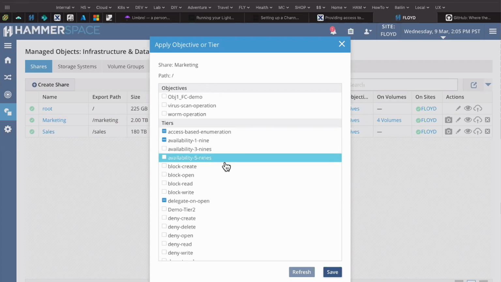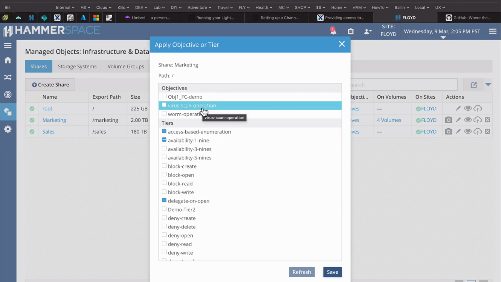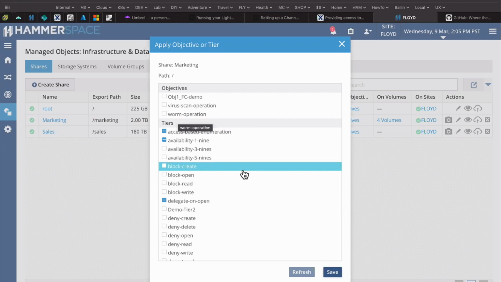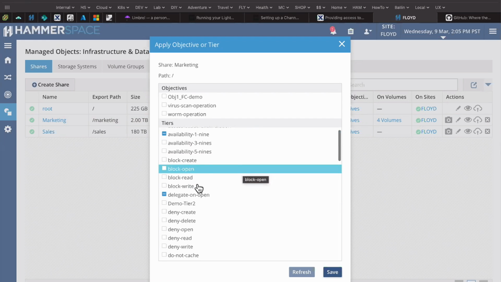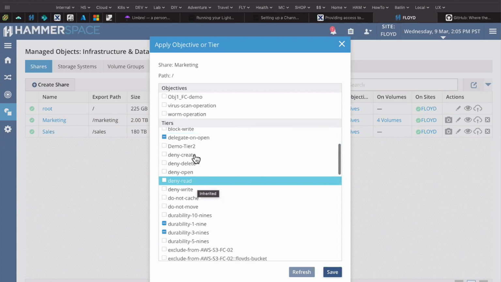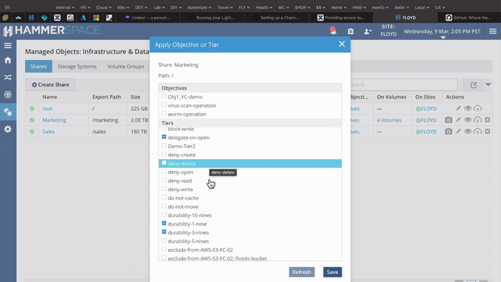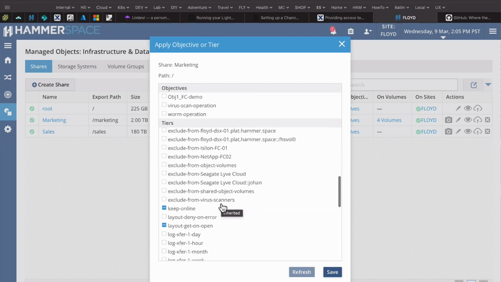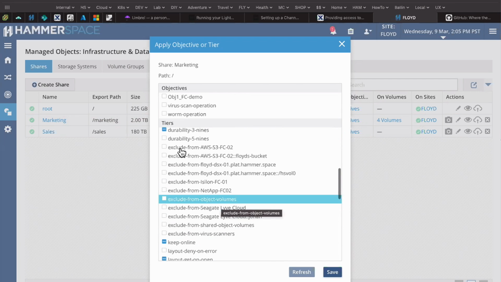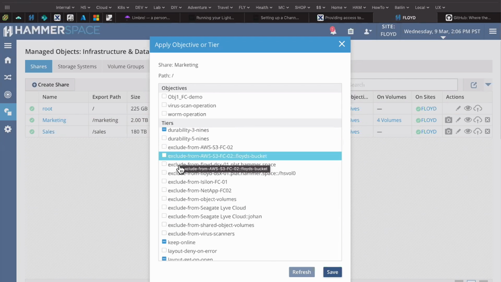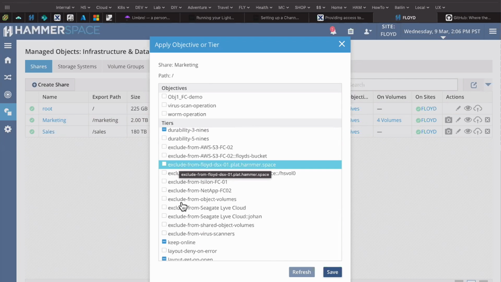So for example, access-based enumeration and AV scanning through ICAP, WORM operation. And you can do a number of different things. So you can completely control availability, durability, and you can do things such as deny create, deny open. You can be incredibly granular. So it goes far beyond even WORM. You can also say things such as exclude this particular data from this storage system all the way down to a bucket or a volume.